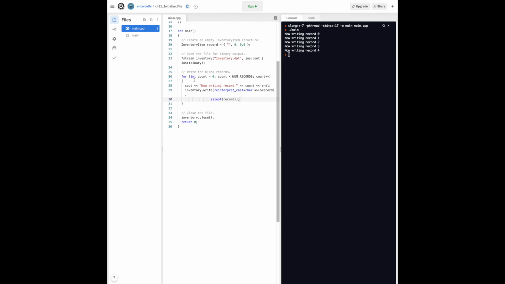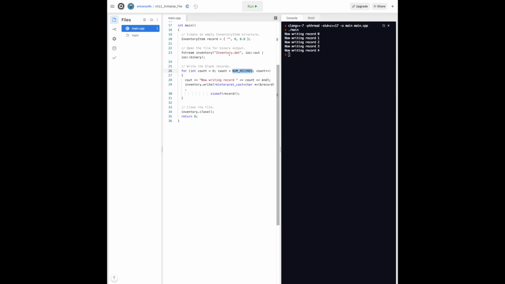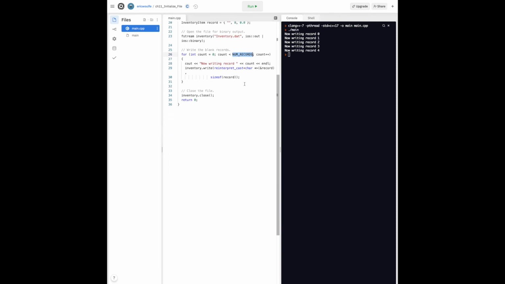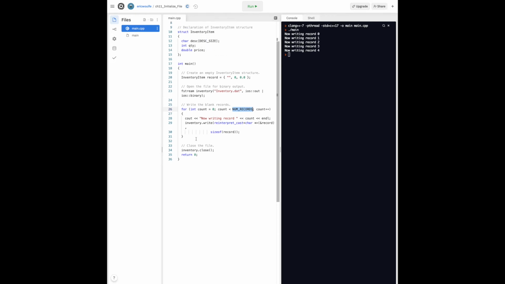So how many of these am I going to have? Number of records, that's how many records I've got, 5. So it's going to write, based on the size of my structure called inventory item, as characters, each one of these individual items contained therein, and it'll do that 5 times. So I'm just going to go ahead and write that, and you saw the output over here, writing record 0, 1, 2, 3, and 4.